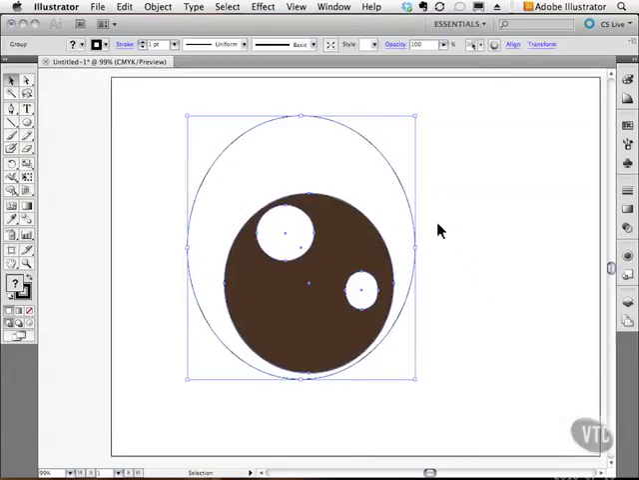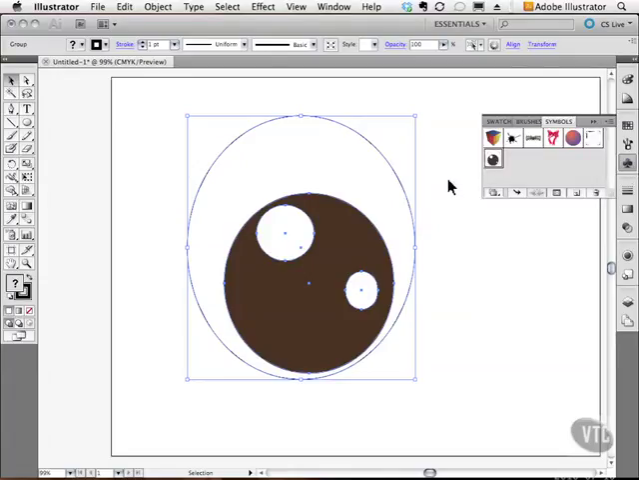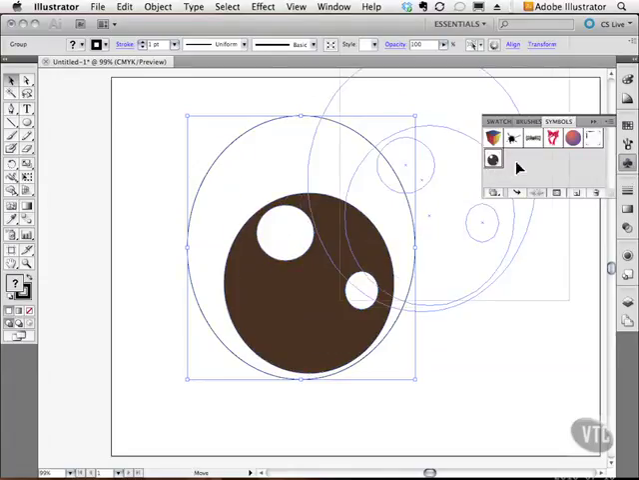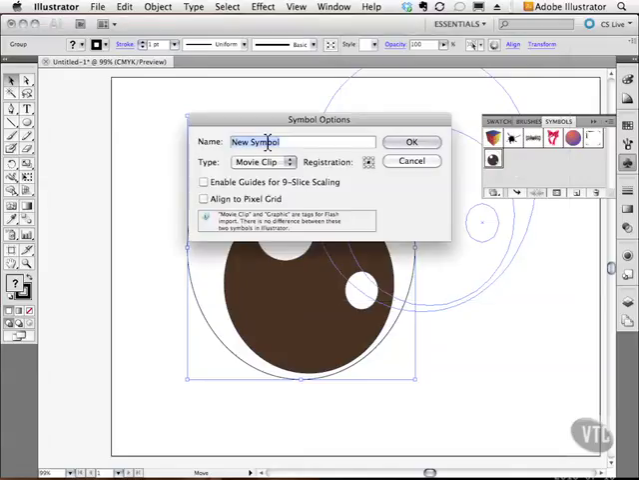I can also save this in my symbol library so that I can put a registration point on here for animation. In other words, a place for it to rotate. So I'm going to go to my symbols. And as you can see here, I did one earlier. I'm going to drag a new eyeball in here, and I'll call it eyeball 2. I'm going to keep it as a movie clip.